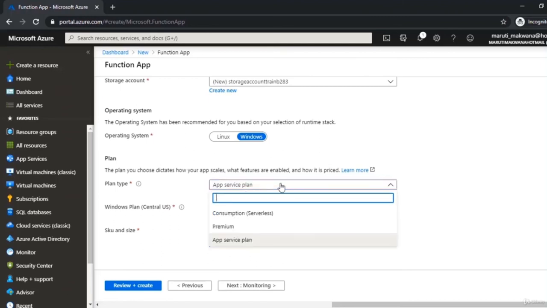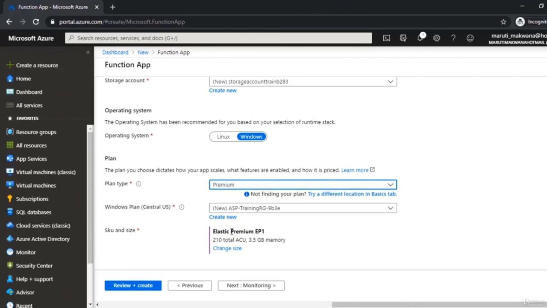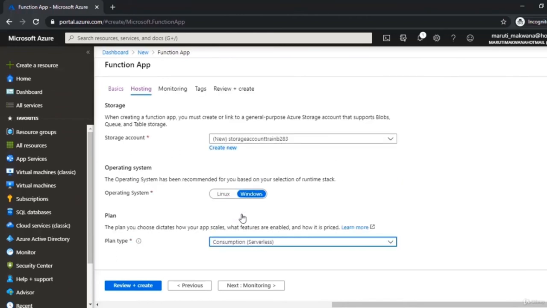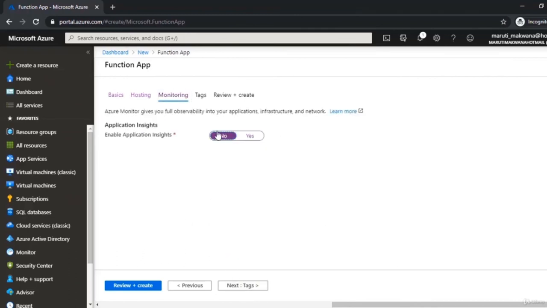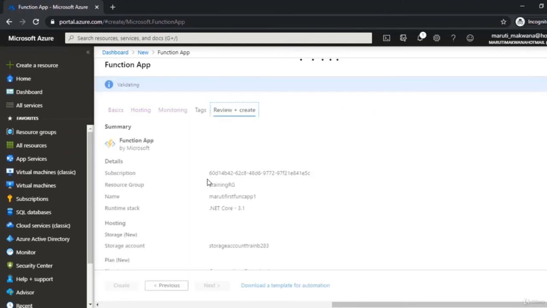If you want to go with the premium one and you want really high compute with this, you can go with the premium and you can choose a dedicated compute for your function app. But in my case, I'm choosing consumption so that it's going to be based on the execution. Do we need monitoring right now? No, we do not want to do monitoring right now. We'll move forward and we'll click on create.